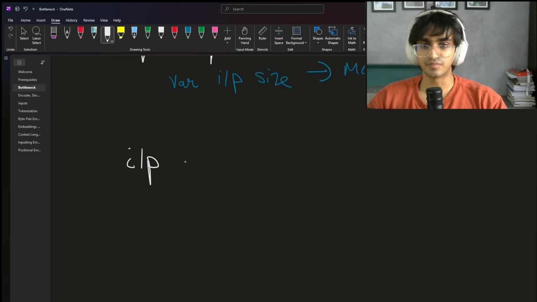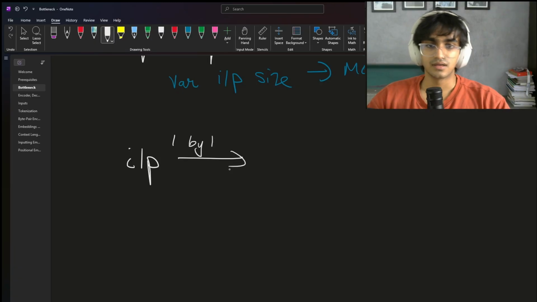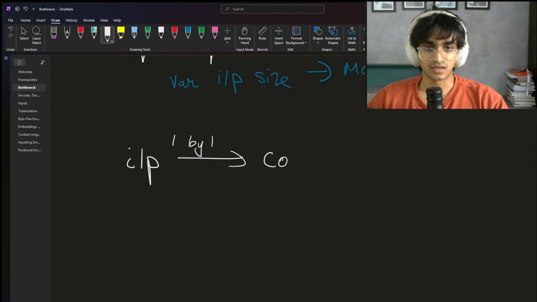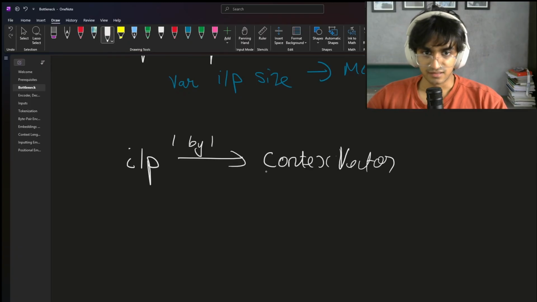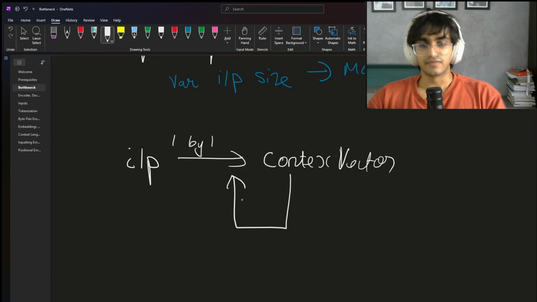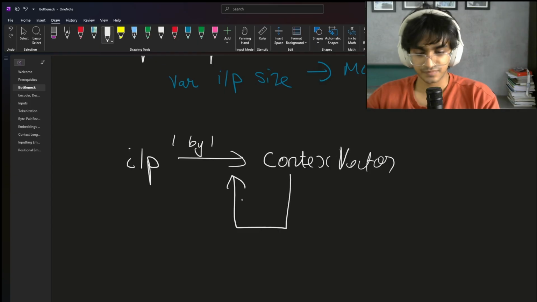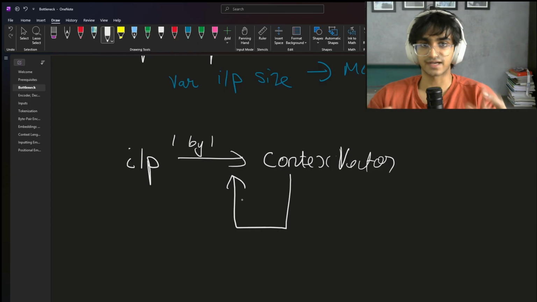Essentially, your input gets fed one by one into your model, and your model has a context vector. This context vector gets updated every single time, one by one, as a new word comes in. And it's a fixed size context vector.